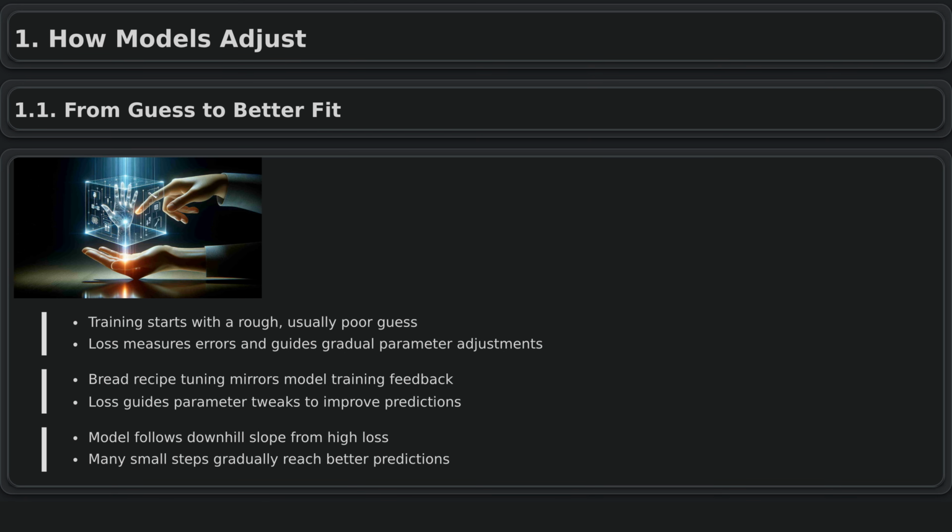How models adjust from guess to better fit. When we train a model, we begin with an initial guess for its parameters, often random or based on simple rules, so its first predictions are usually poor. We measure how wrong these predictions are using a quantity called loss, where a higher loss means worse performance. Training then consists of repeatedly checking this loss and adjusting the model's parameters to reduce it. Over time, this process refines the model so its predictions become more accurate.